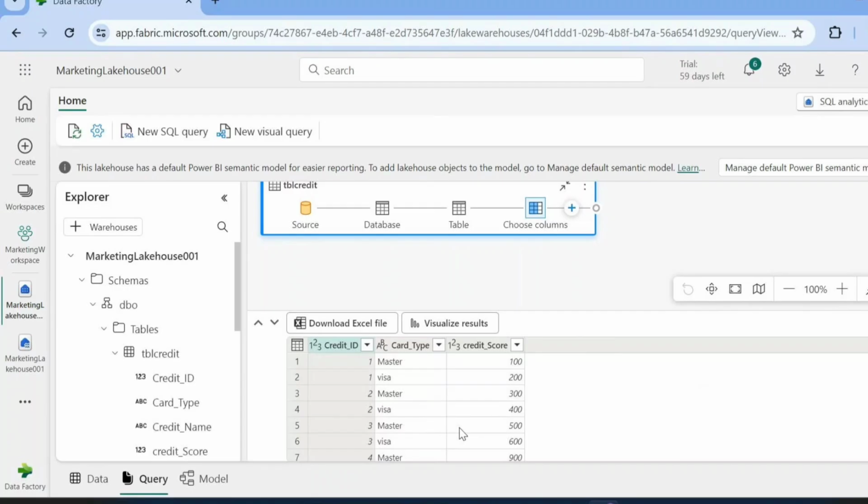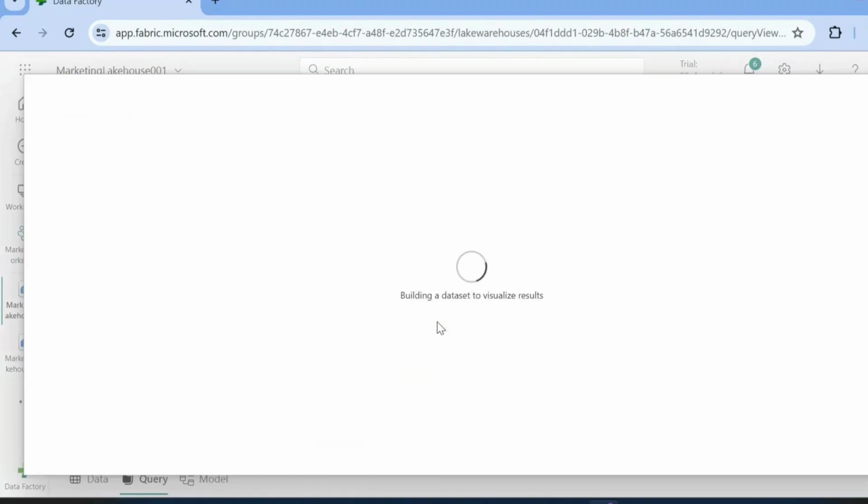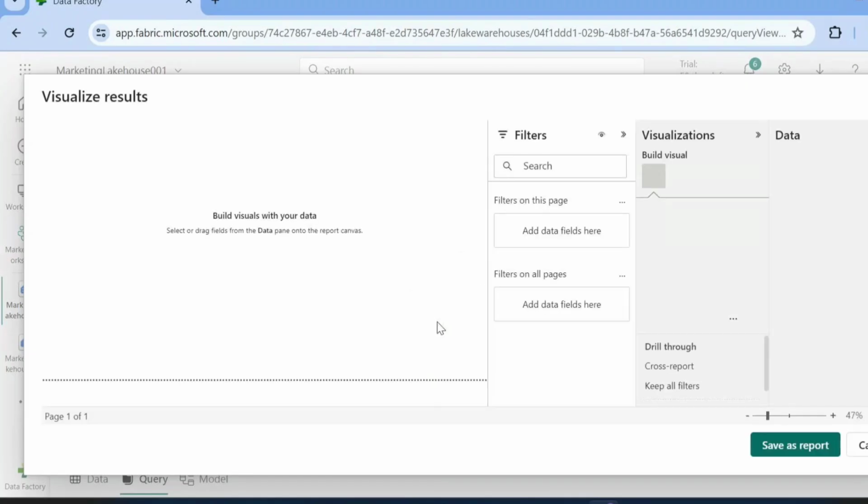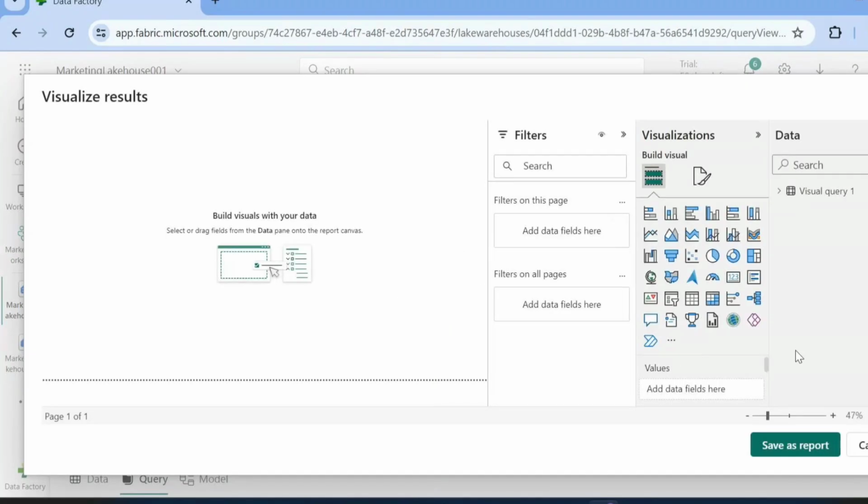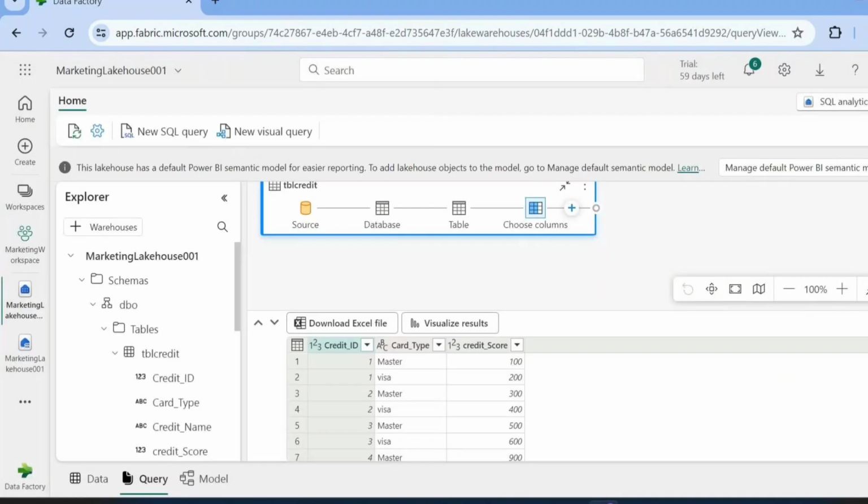Now what you can do further is use this result for creating a report. Just click on visualize results, building a dataset to visualize the results. So the query results we can take to create reports. Actually I have not done some kind of aggregation, so let me do some calculations here.